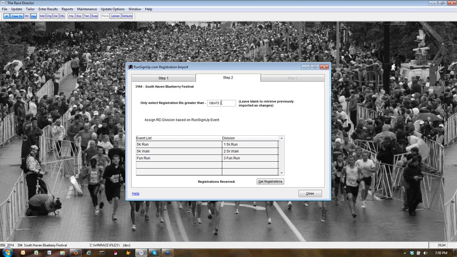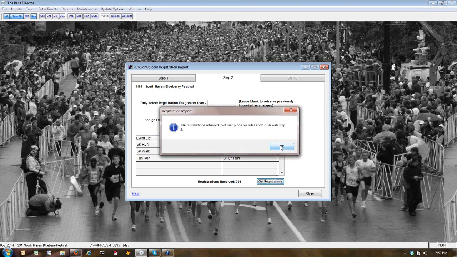If we left this beginning registration ID the way it is, which is the last one that was imported previously, the import would pick up and begin importing new participants since then. Well, since there aren't any, if we delete this, leave blank to retrieve previously imported as changes. So this is going to re-import all 394.